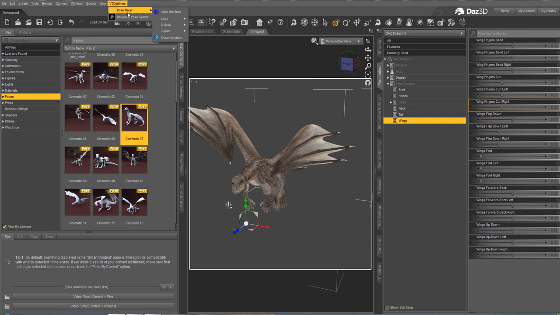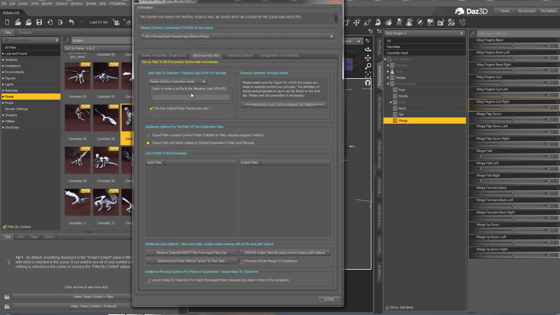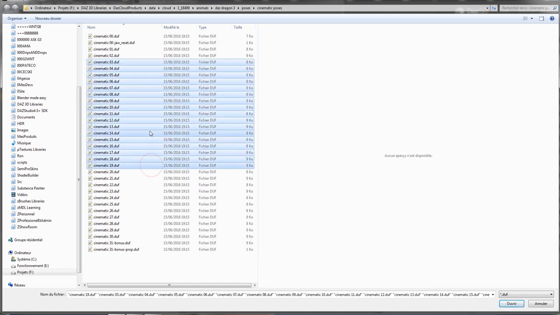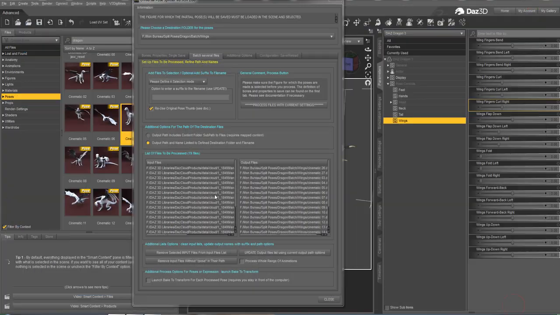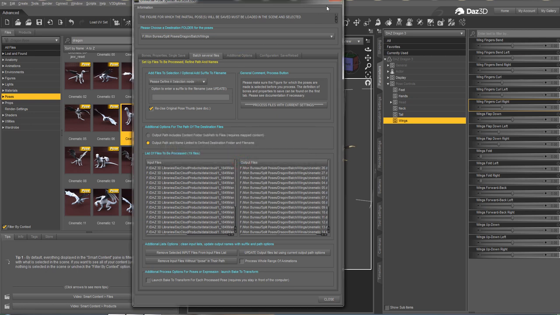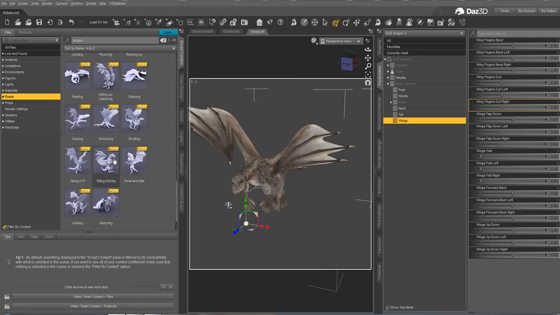Right, open the interface and say that we want to add a list of files. Okay, so we were at the right place because, okay, this was already done. But okay, let's say that I want to process those files. I'm not forced to process everything. Okay, I'm going to export my list. Okay, dragon poses set 1. Limited because I don't use everything.